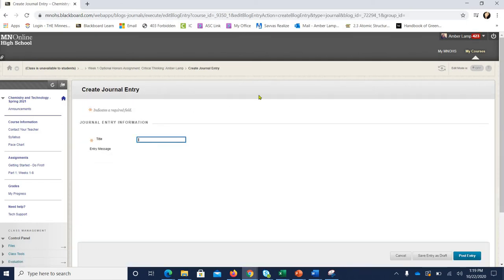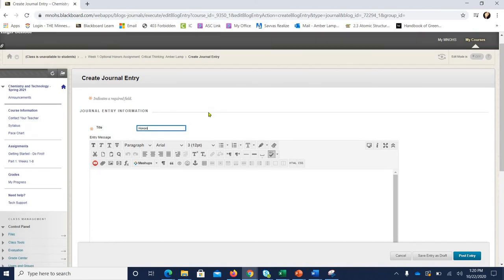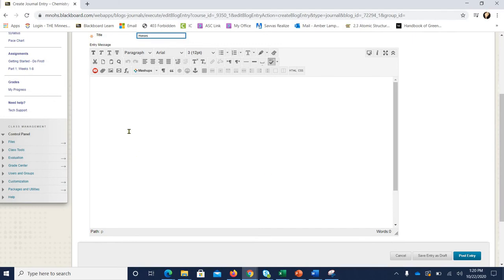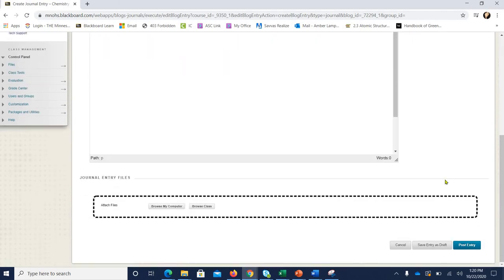If you click Create Journal Entry, you do have to give your journal a title. Now you can either submit your text in the submission text here, or you can type your information in a Word document or handwrite it. It's entirely up to you. If you're submitting a handwritten document, you need to make sure I can read your handwriting. You can either scan that and save that file to submit, or you can use a camera or a mobile device to take a picture of your paper and save that file to submit, or you can submit your Word document that you have typed and saved.